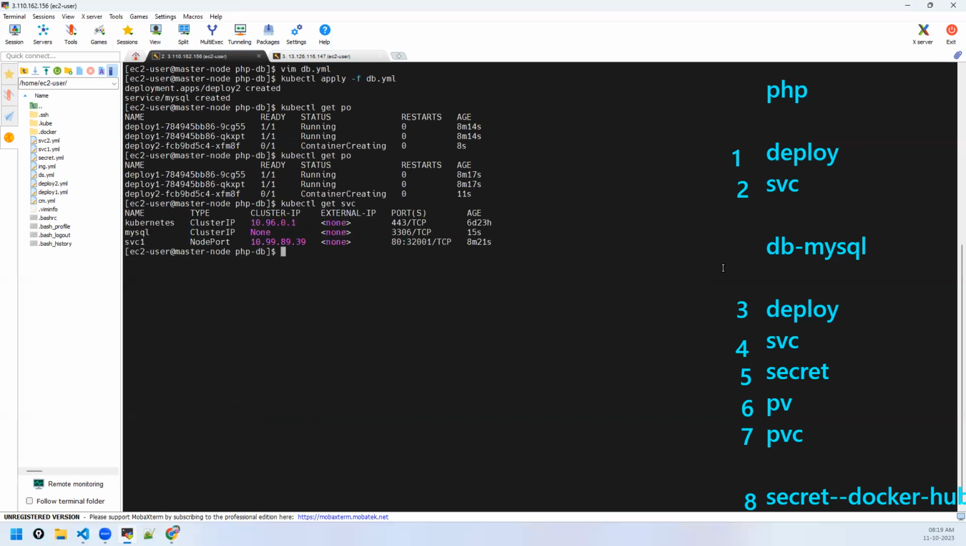Meanwhile, the service. See, SQL is ClusterIP because I don't want to expose it to end users. Only this is the front end. If you want, you can also put them on ingress. So all of them are running.